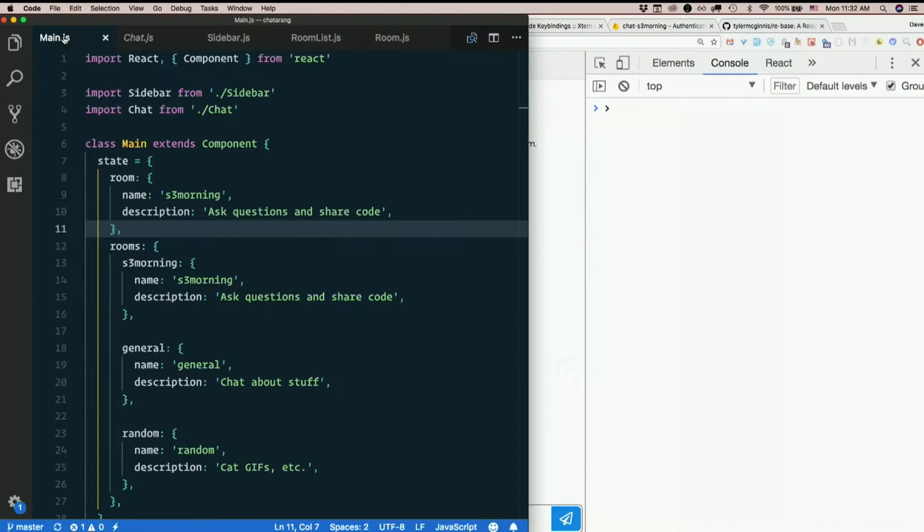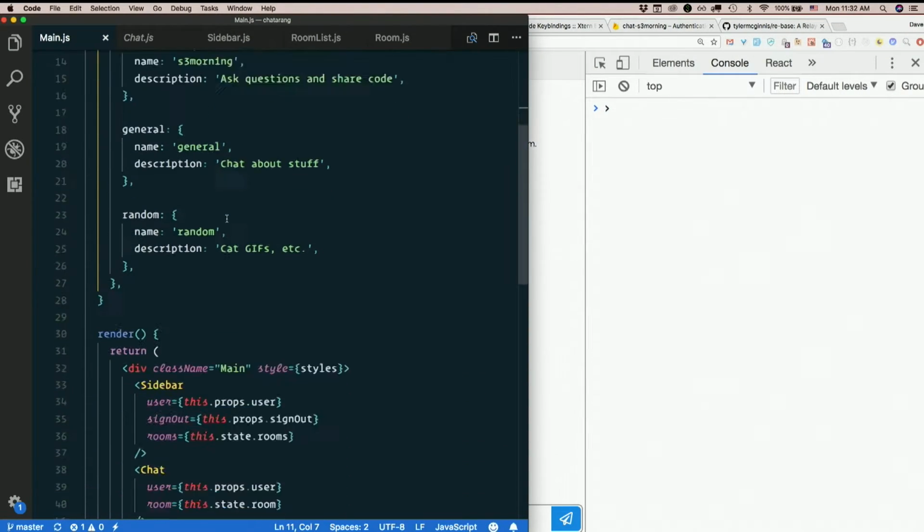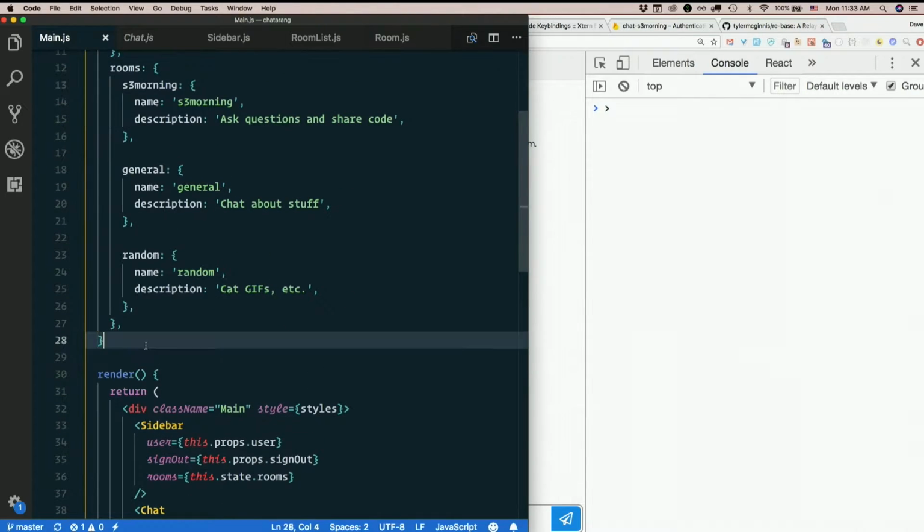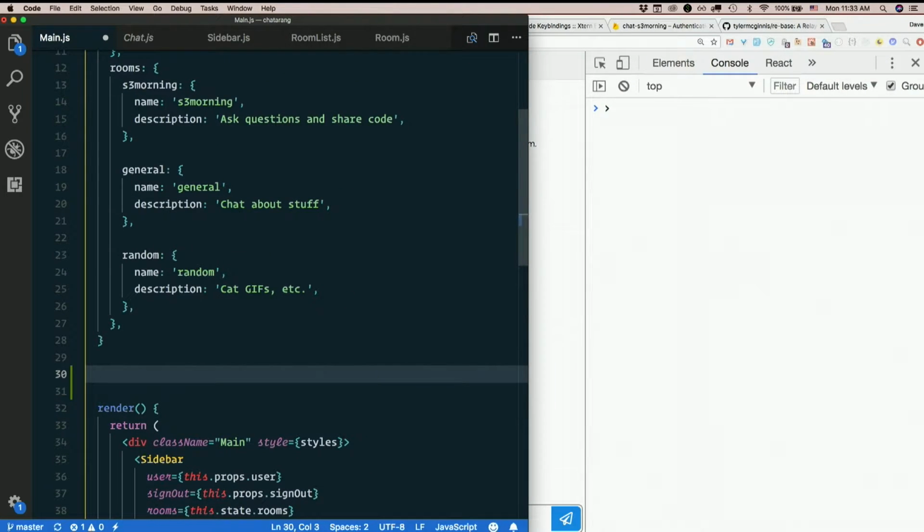How do I change rooms? Well, I'll have to do it from inside main because that's the only component that's allowed to change the state of main, right? So let's add a method here to do that. What do you want to call that? Change room, set current room, something like that. Set current room sounds slightly better to me. Let's call it set current room.